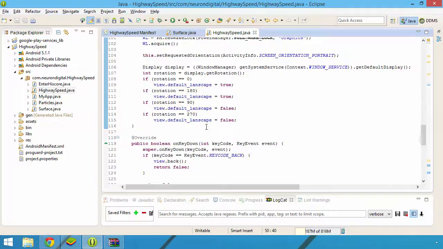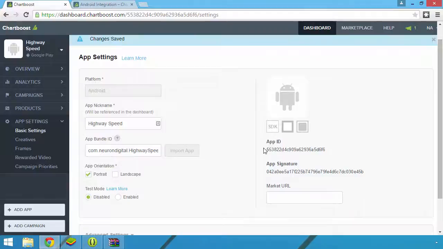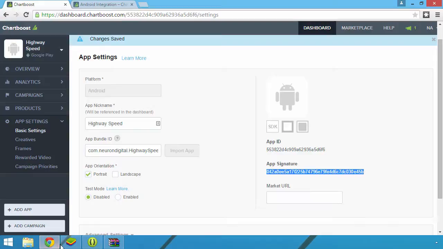Next, I will need to replace the app ID and app signature placeholders with their real values. By switching to the Chartboost dashboard, we can find these values in the app basic settings page. I will copy the app ID and will paste it surrounded by double quotes. We'll do the same with app signature. We're almost there, just a few more steps.